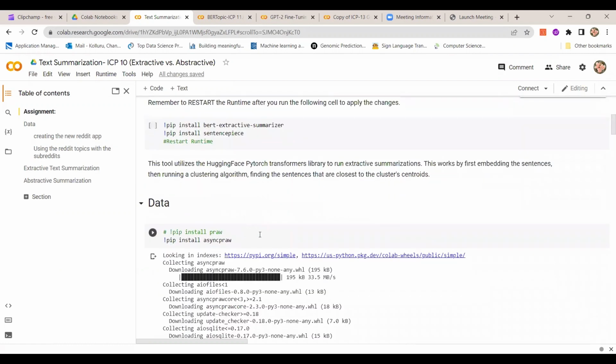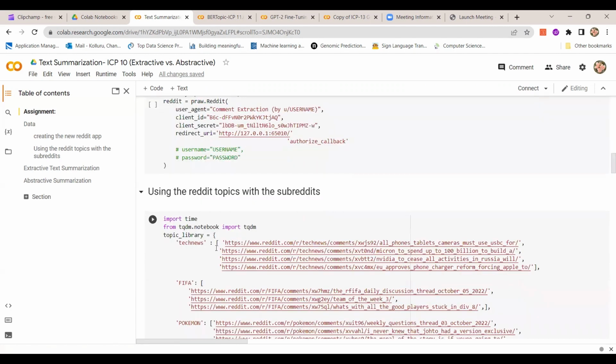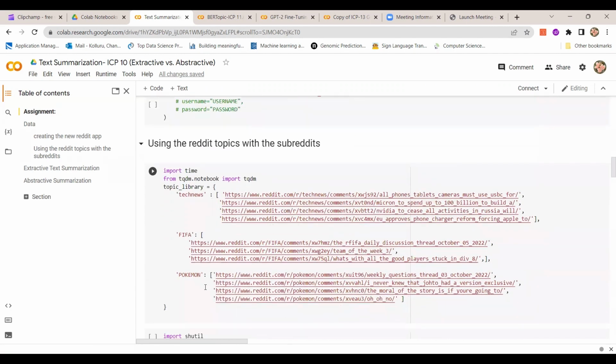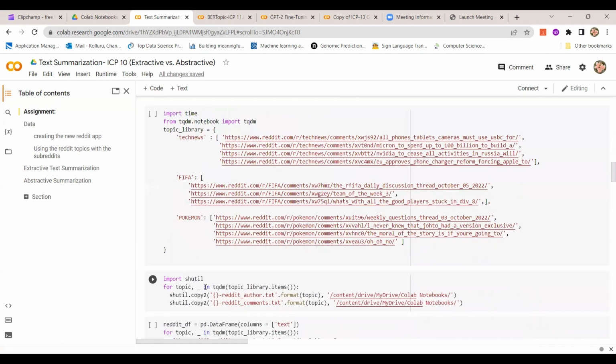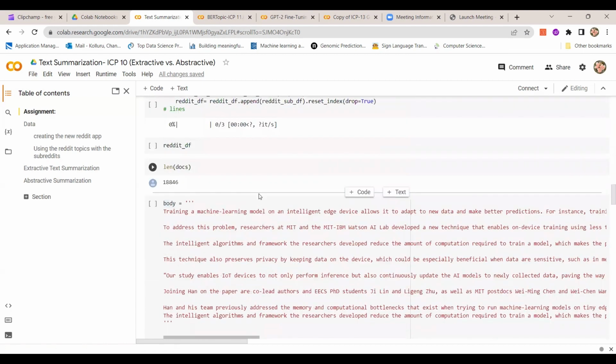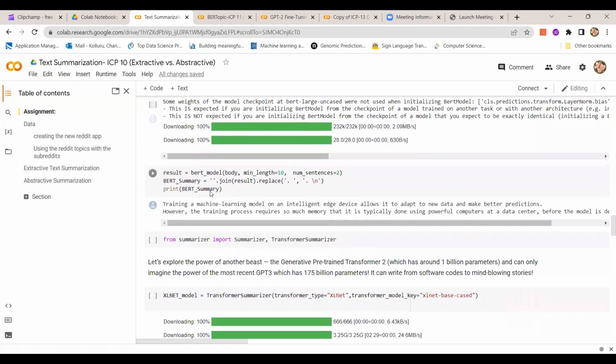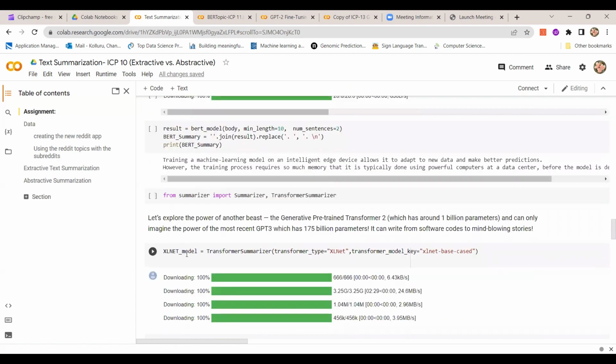Here you can see we have taken data from the Reddit app. I've taken these links from Reddit and took the data, which is in the form of comments, and used that data. This code is used to extract those comments and use them in my data. This is extractive text summarization. As I said earlier, I've used the XLNet model. With the XLNet model, I've done my extractive summarization for the Reddit data I have collected.